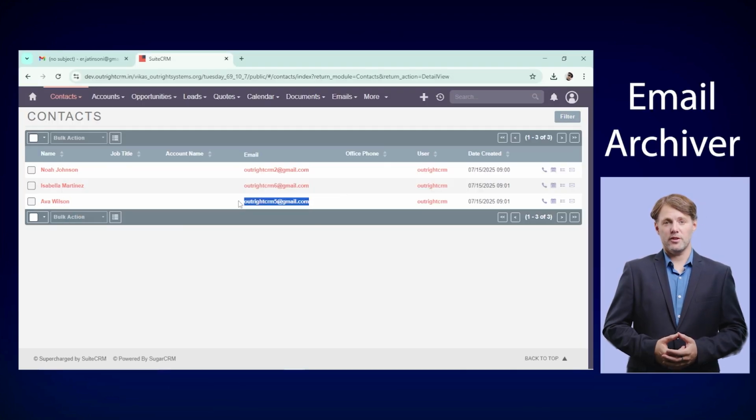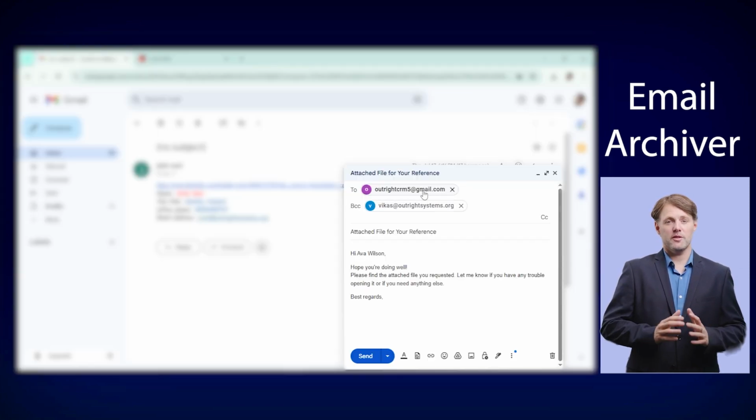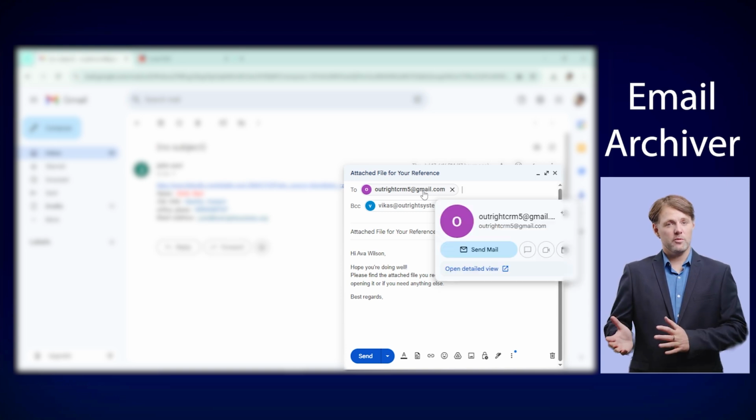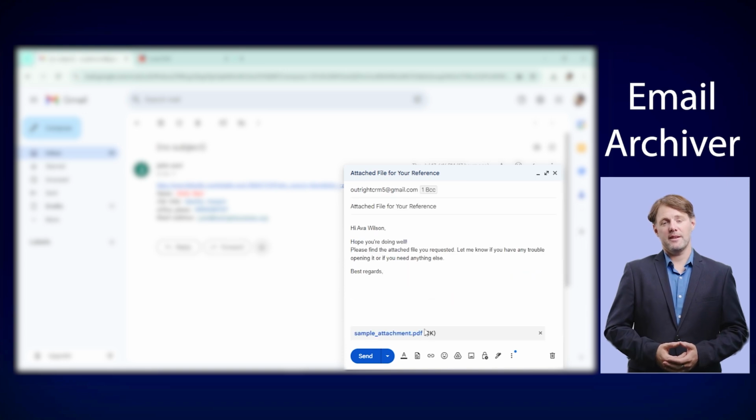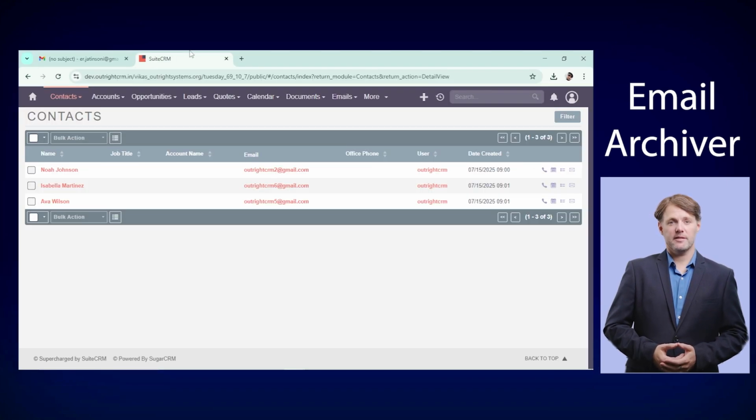And this is her email ID. Compose an email. In the To field, we have included the email address of Ava Wilson. As you know, in BCC, there should be an inbound email address. Add an attachment. Hit Send.